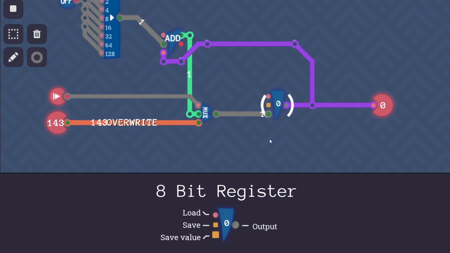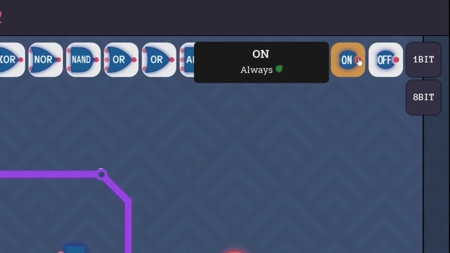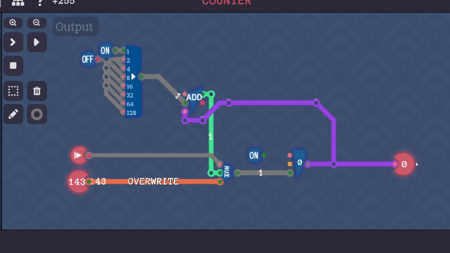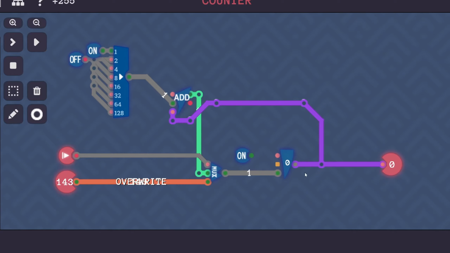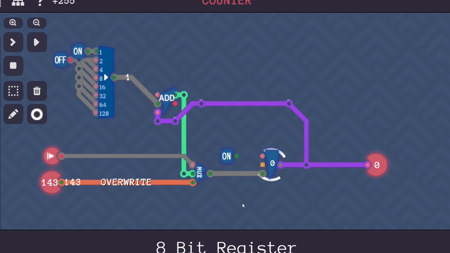Now, in order to actually get it to output, we have to do something with these save and load values. The save input here will determine whether or not the register will save this new value, and the load determines whether that value gets written out here. And we want this to be on all the time. So let's take it on, because we always want it to write out this value, and we always want it to accept either the new overwrite value or the previous value plus 1. So it's always going to be writing something new to this register.